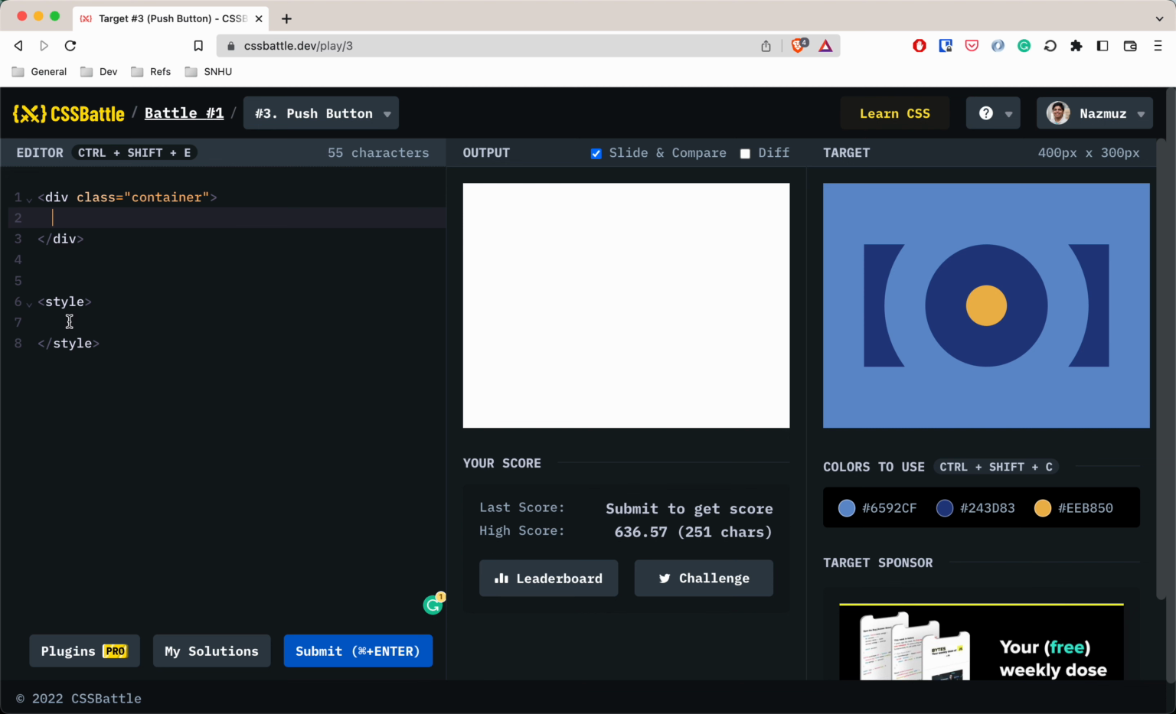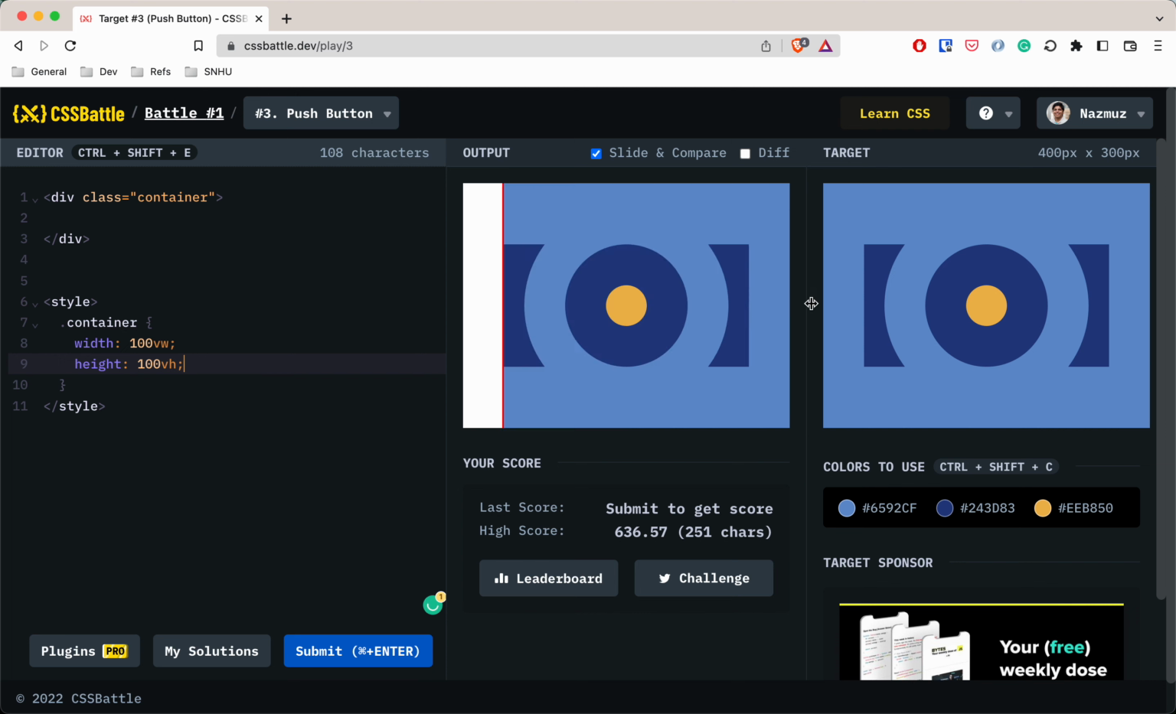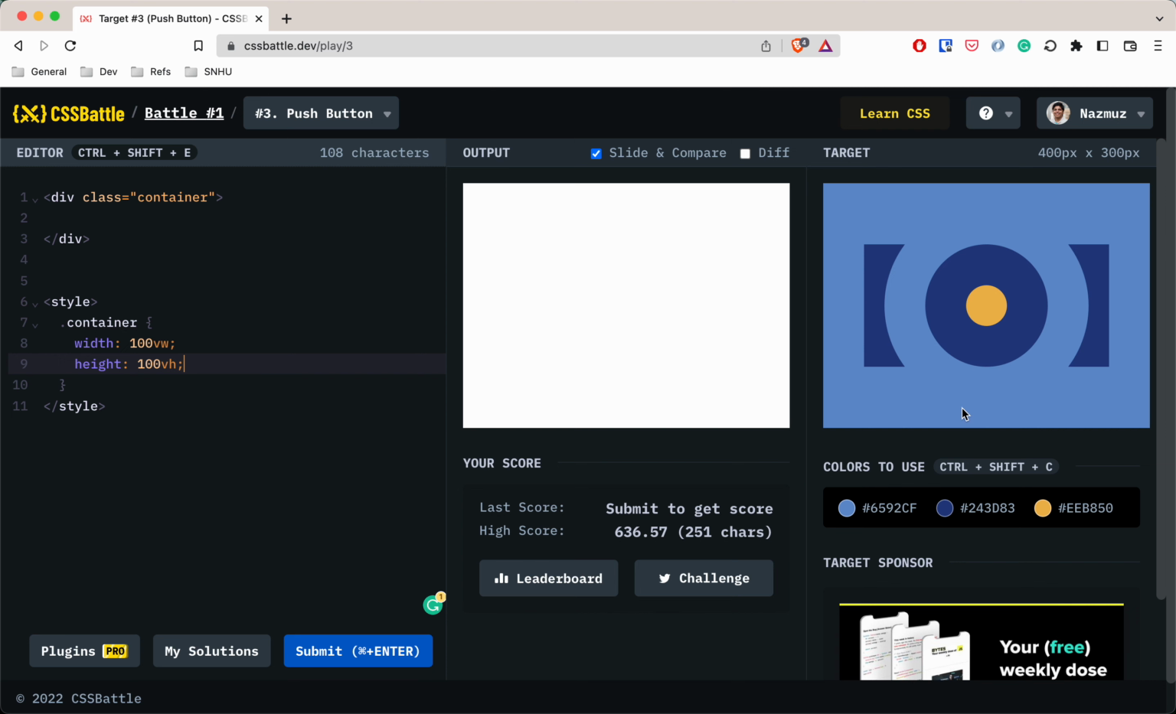So how do I target a class? I just use the dot syntax here, dot container. And what I can do is say the width of this container is 100 view width, which means basically take the entire width of your current window. And of course, I'm going to do the same thing for our height as well.